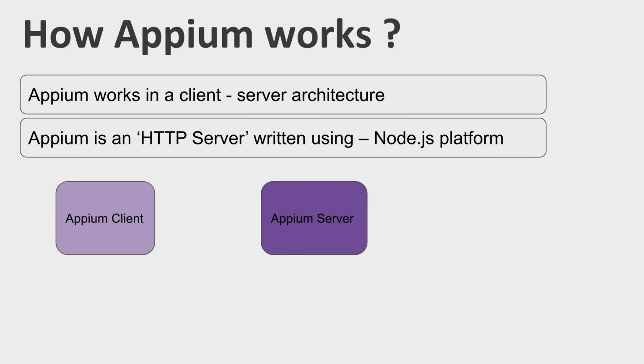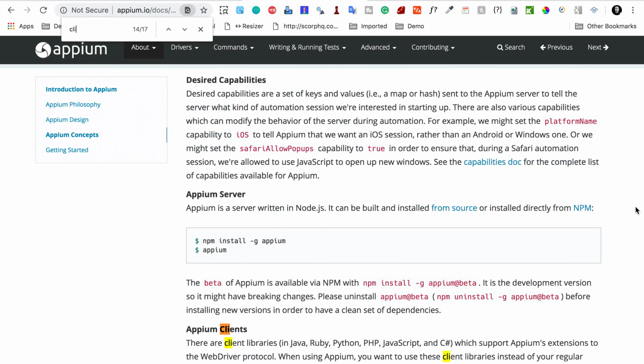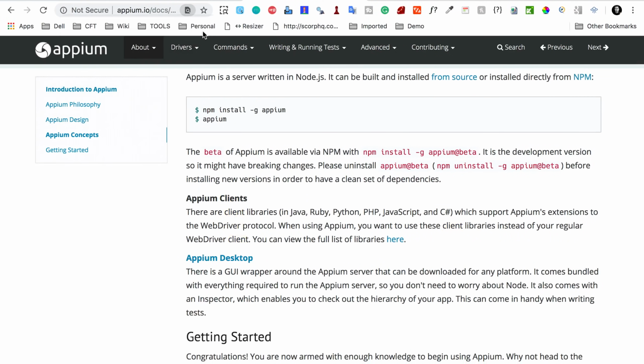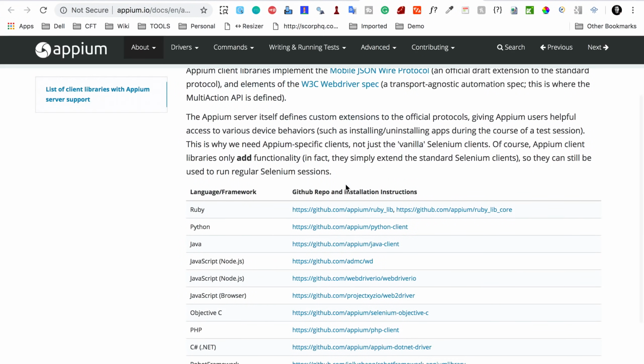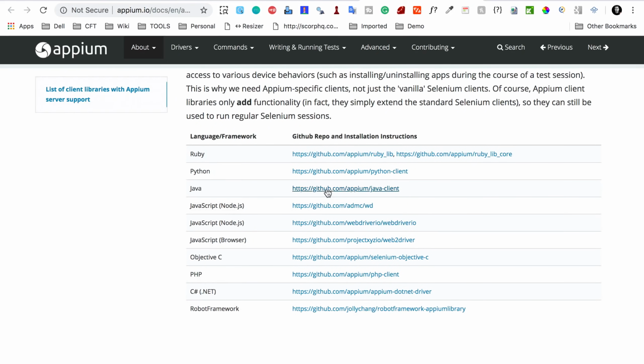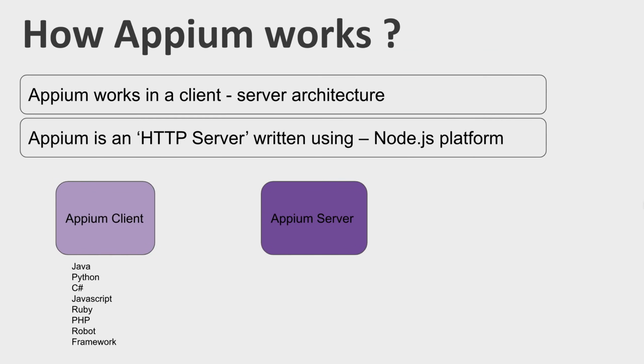So what is the Appium client now? The Appium client is actually the client libraries which are written in multiple programming languages like Java, Python, C Sharp, JavaScript, Ruby, PHP and Robot Framework, and we download these libraries and then use them in our automation frameworks. For example, if I want to create an Appium automation framework in Java, I will get the Java Appium client libraries, add them into my framework, and then I can use its functions. I will provide all these links in the description of this video, so you will get all these links from where we can get the client libraries. So this is what the Appium client is.